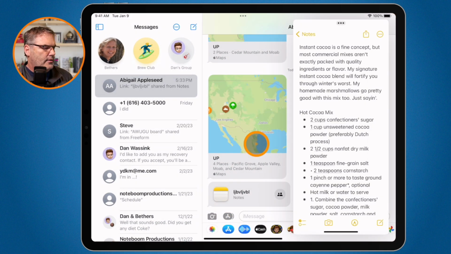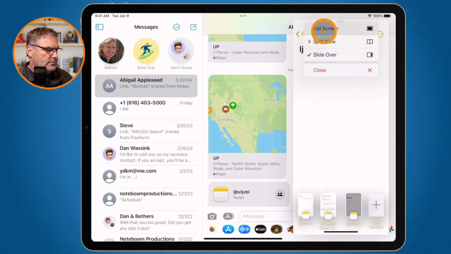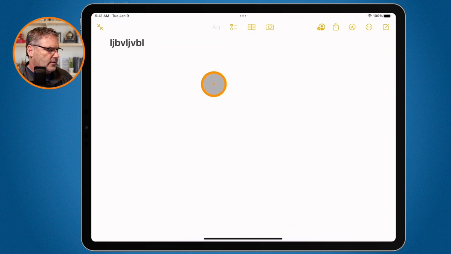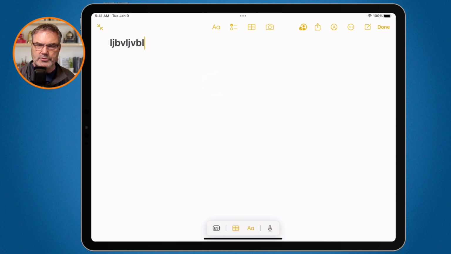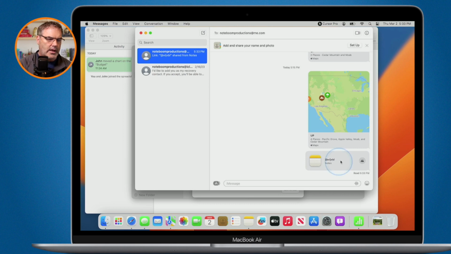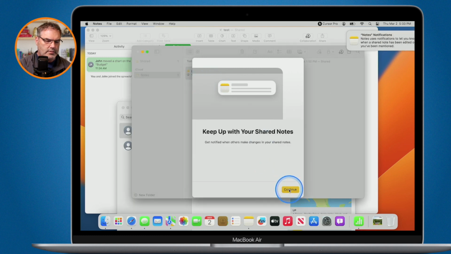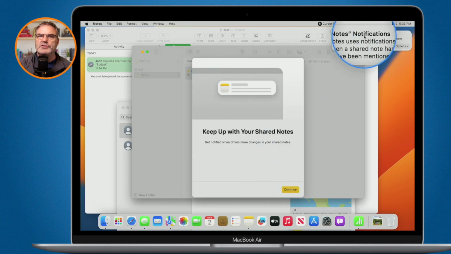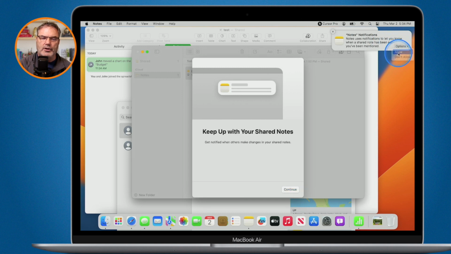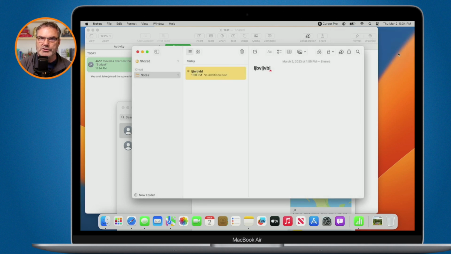Open it up, and now I'm in that note. Full screen, there it is. So let's go back over to these. This note is being shared. So what we're going to do is go back over to my Air, and what I would like to do is continue. There it is, notifications. So it asks, do you want to set up notifications for this? And I would say allow. And now, yes, I will get notifications when someone makes a change to it.